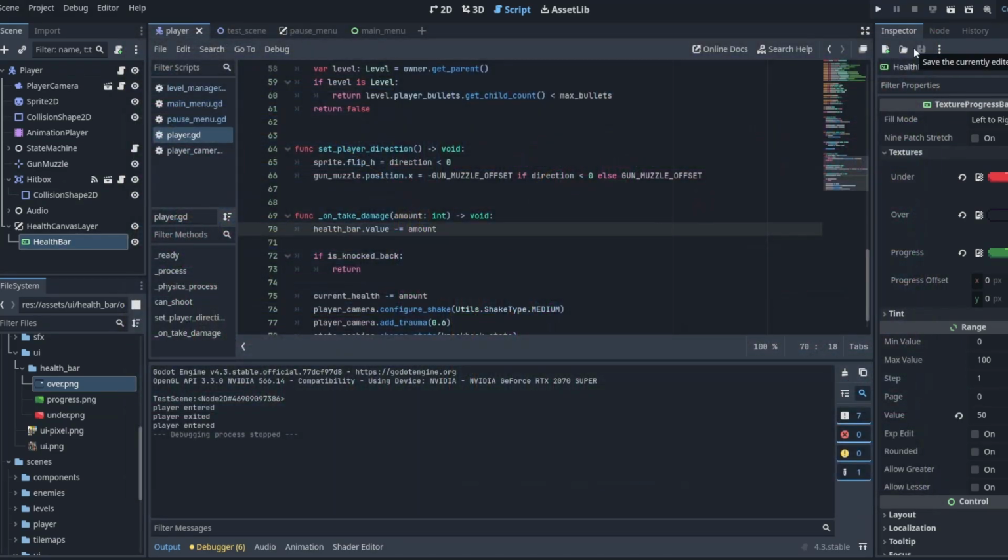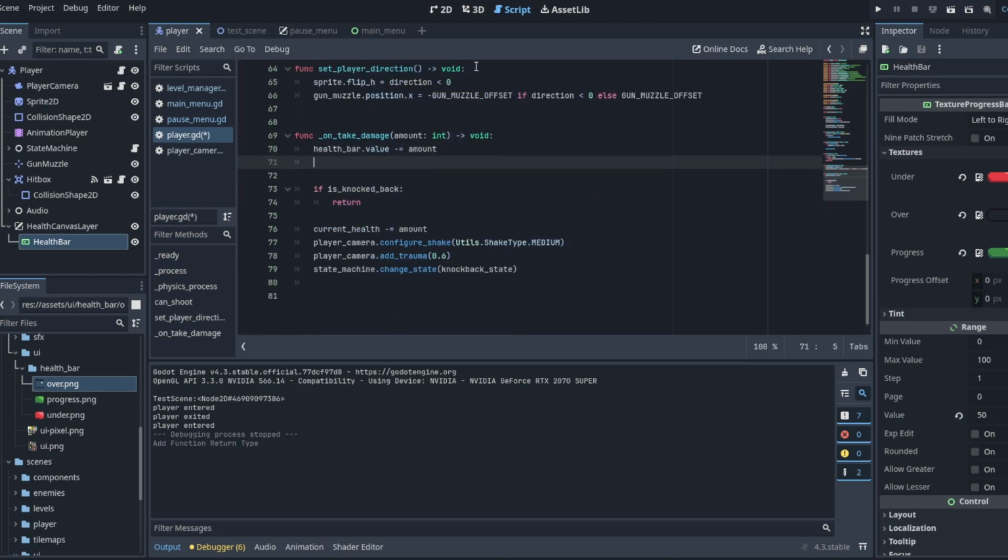Okay. We need to also handle that when our player has 0 health, we actually die. So we're going to need to make another method, and we're just going to call it die. Let's make it down here.